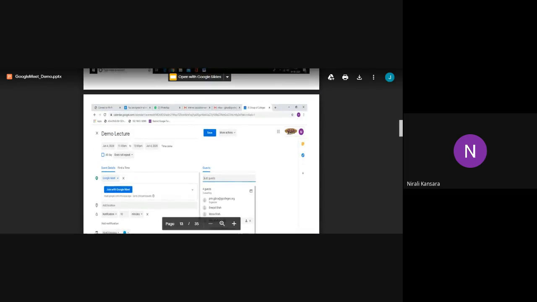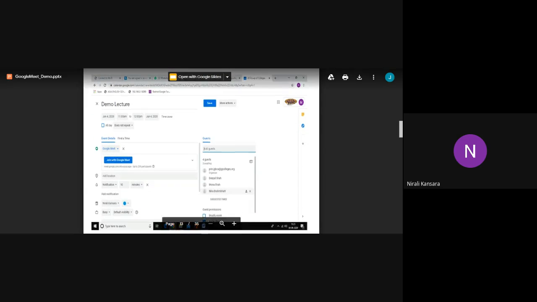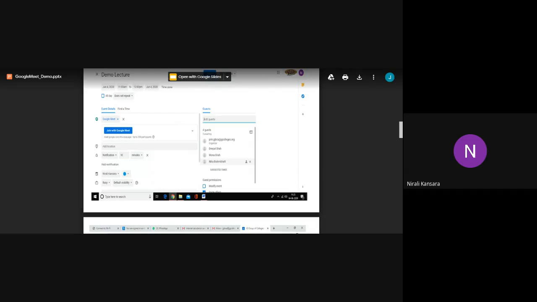Then click on Save button. So what you have done here, you have given title of your online session. You have set date and timings of your online session. You have added Google Meet through calendar for your online session. You have attached one file by clicking on the attach symbol which you are going to share with your students. You have invited different guests here.